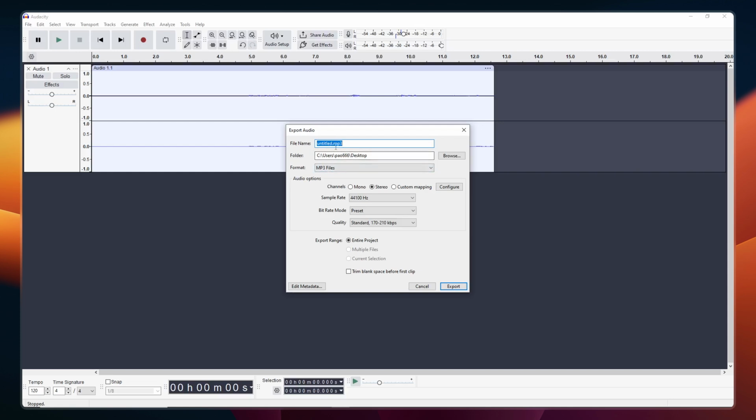Look for the file name field at the top of the export window. By default, Audacity may give your recording a generic name, but you can click into this field and type whatever name you'd like. This makes it easier to organize and locate your audio files later, especially if you're working on multiple projects. Next, navigate to the Format section within the same export window.